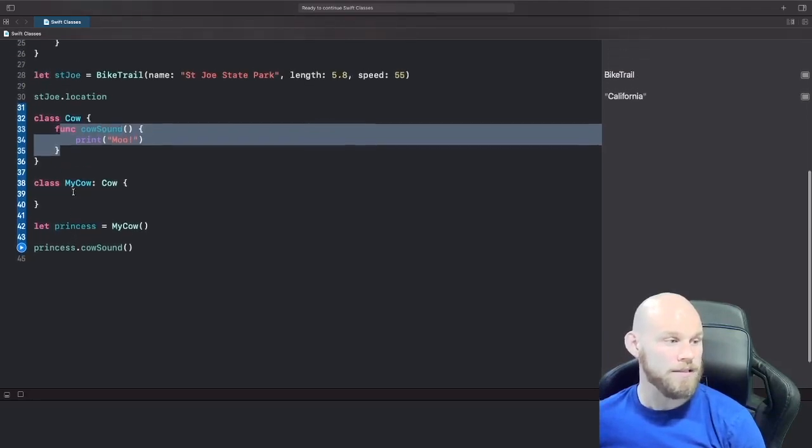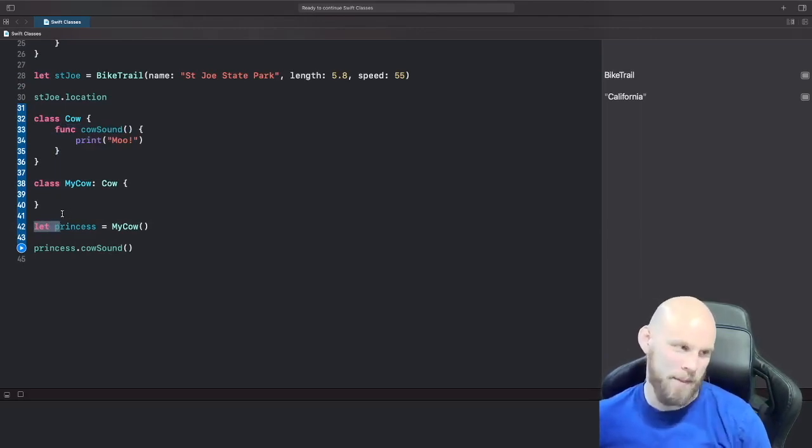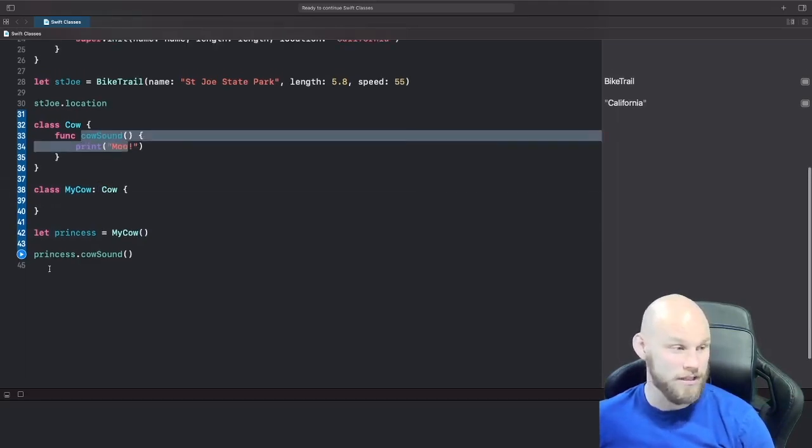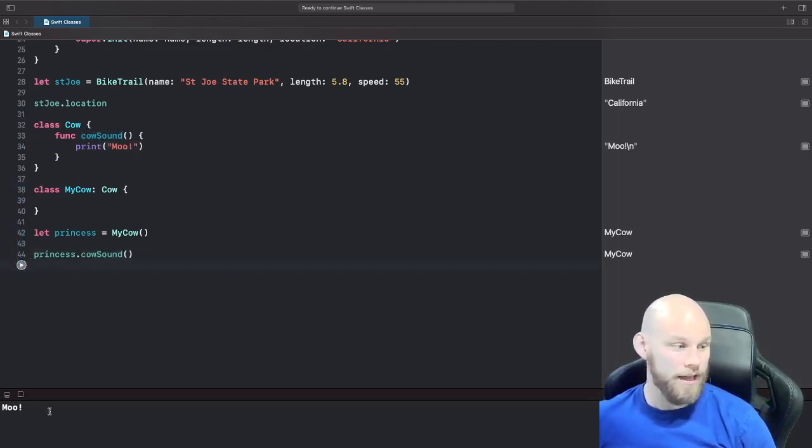Okay, so now the last thing I'm going to do is grab this. I said let princess, because you guys should know princess is my cow's name, is equal to my cow, and then you initialize that. And you're like, well, there's nothing in my cow. Aha, but still, since it is a subclass of cow, it can access this function. And you can see that from here. So princess dot, you can access cow sound. And the way you can know this is right here we have print moo. I'm going to play this right here, and you're going to get moo. So it's accessing that and working with it.